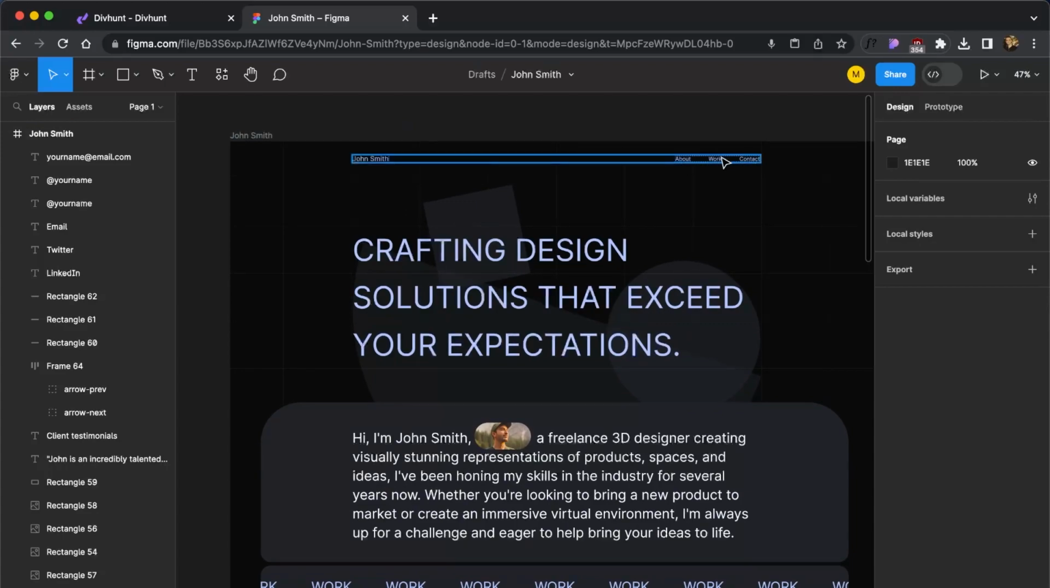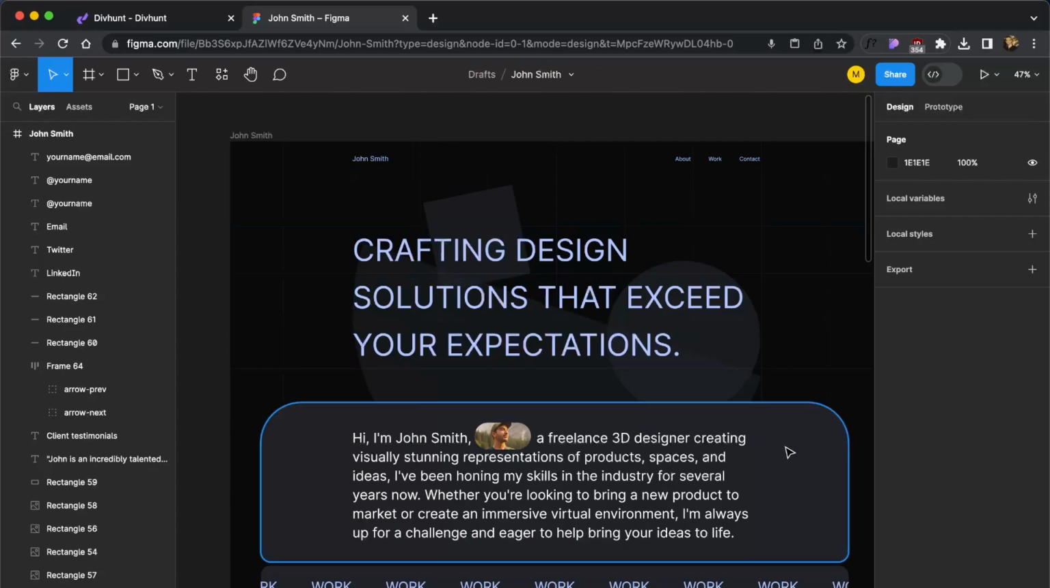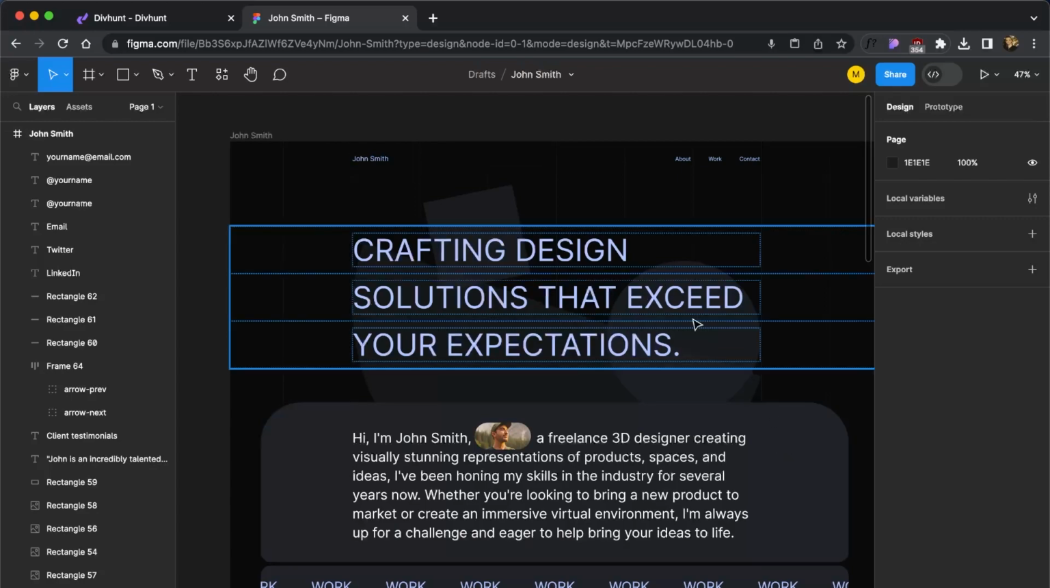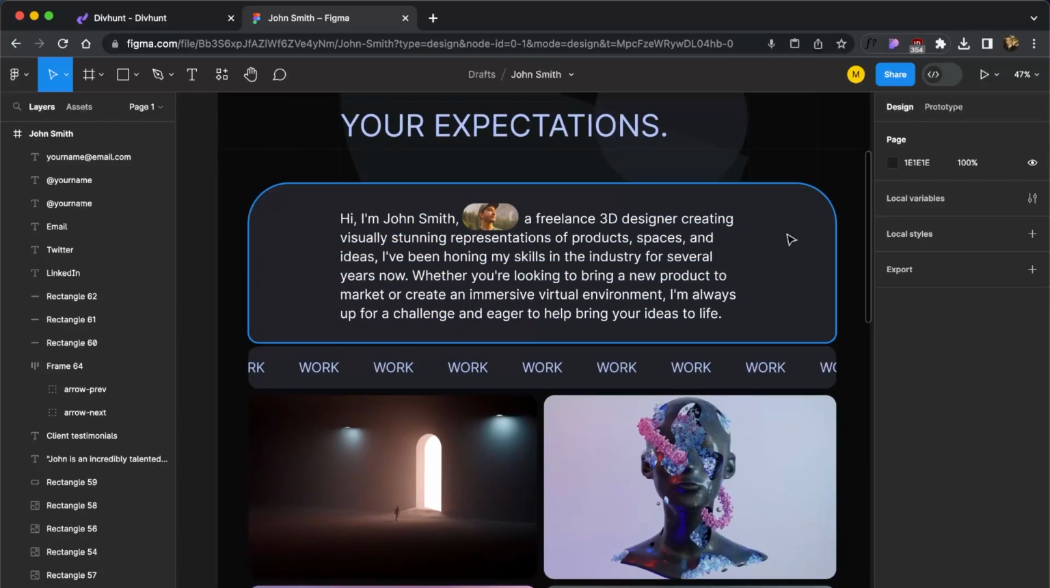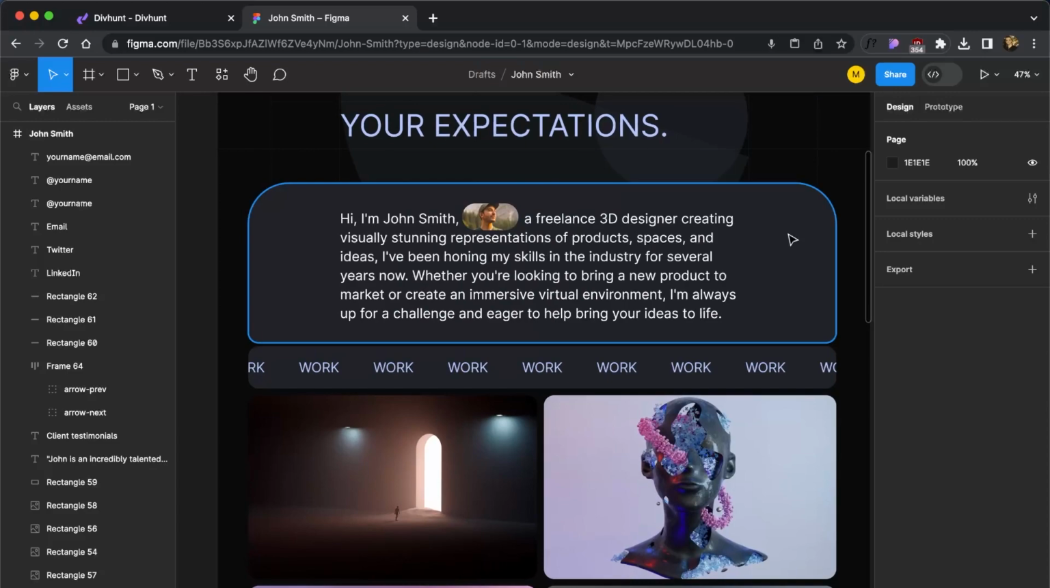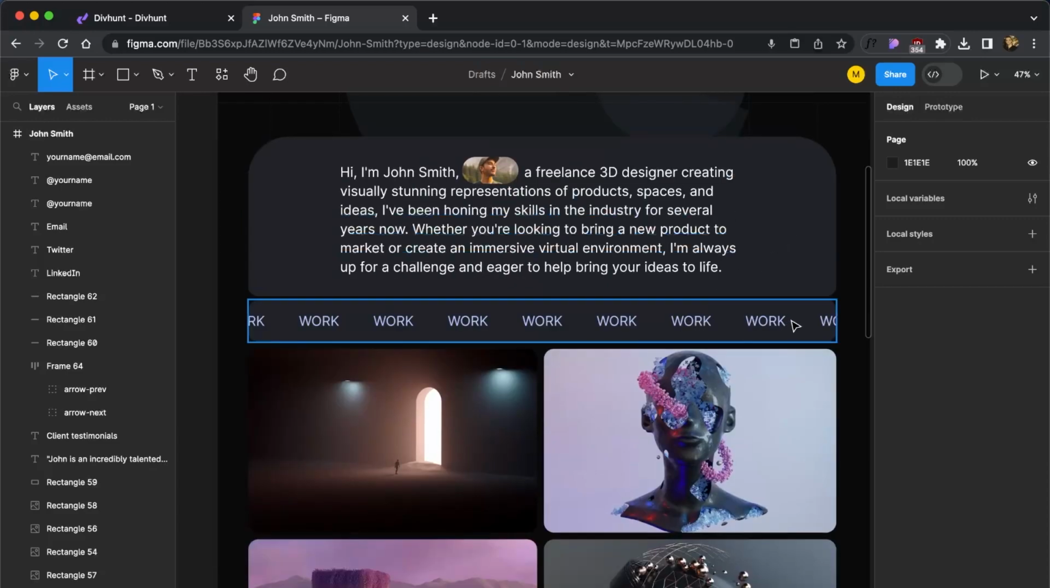So when you click on each of these links it will scroll you down to certain sections of the page. Then we have the hero section. Below that we have the about section that will talk more about this designer and his background. Here we're gonna build a nice infinite loop effect with this text.